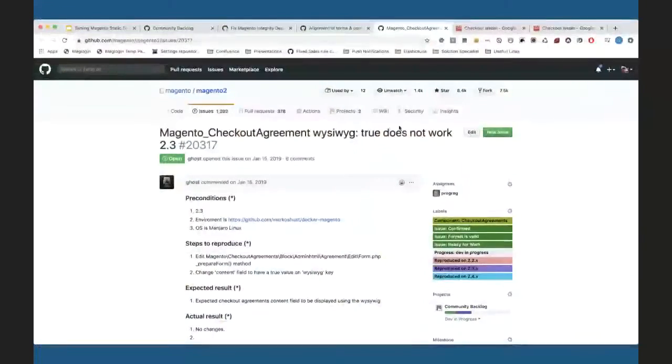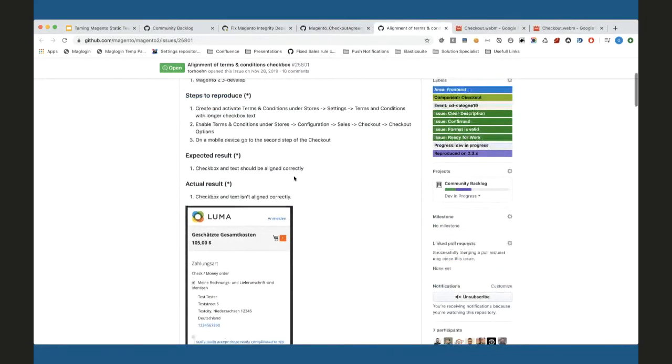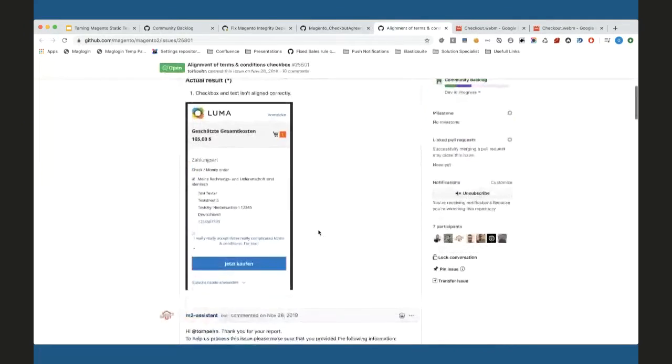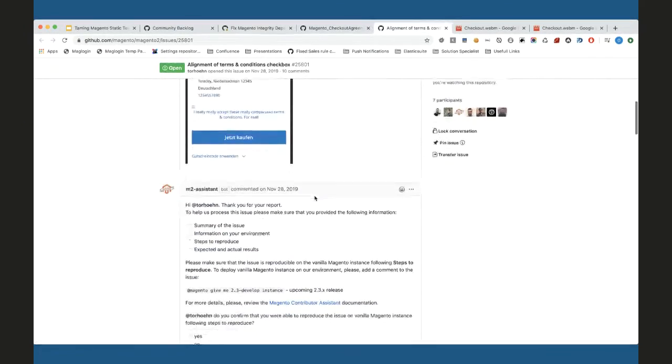I have a few great updates from the Waymo side, because actually I'm one of them. I'll try to share my screen, and we'll present three different tasks which we worked on today. The first one is related to the alignment of the terms and conditions checkbox. As you can see, on mobile it looks awful.